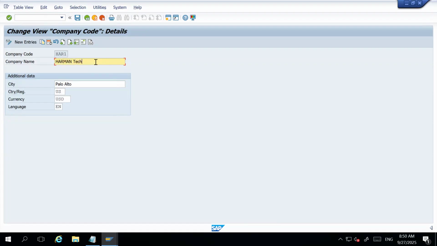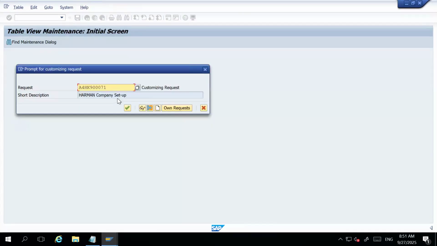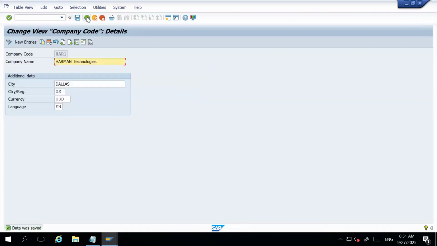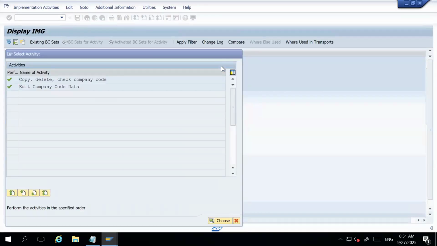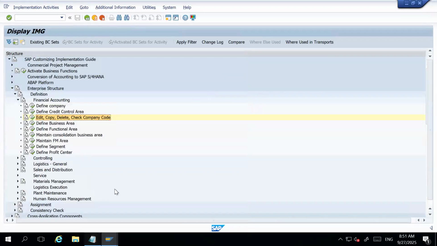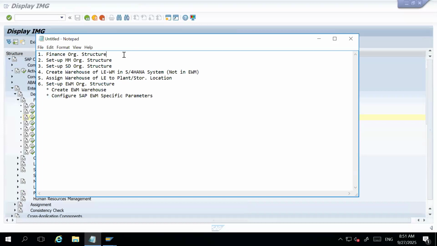Harman Technologies. Then city, maybe let us take Dallas. Country US, currency USD, language EN. They will remain as is. Change it, save it. Saving is very important after any change done in the system. Hit enter. Go back. So now we have the company created, company code created.